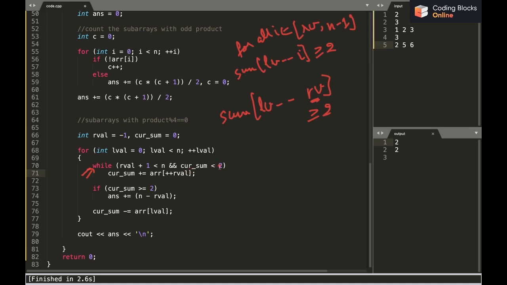And if both of these conditions are true, I'll simply add to my current sum ARR of plus plus R well. I've increased my R value by 1. It was minus 1 initially because we wanted to start from 0, so I just increased it by 1 and added it to the current sum.